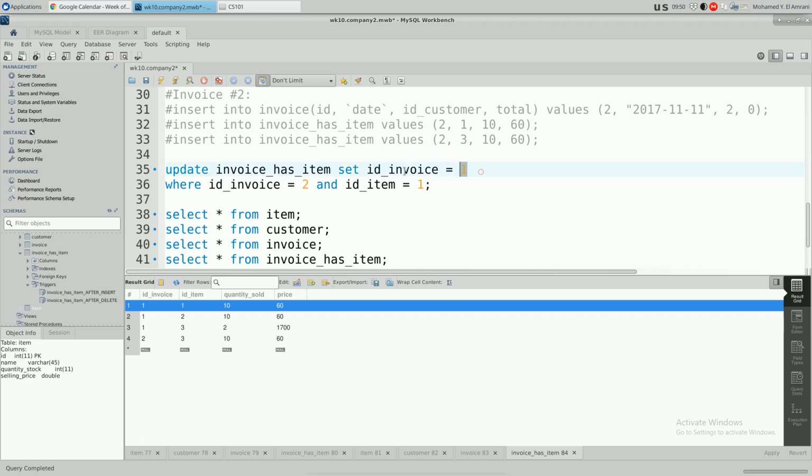So now what I'd like to do is set the invoice to be 2 again, where it was 1, but then I would like to have something else. I would like to set the quantity sold to be equal to 20 instead of the 10 that was there.